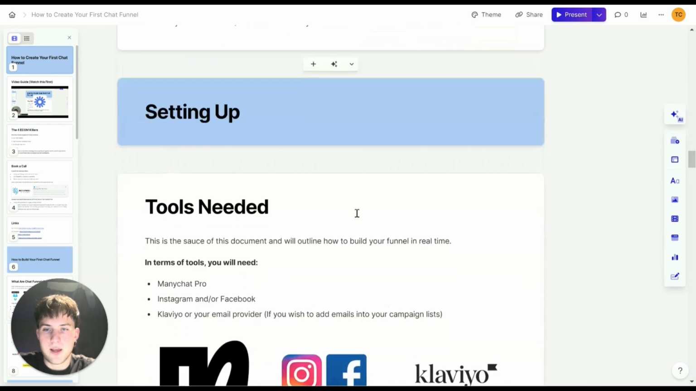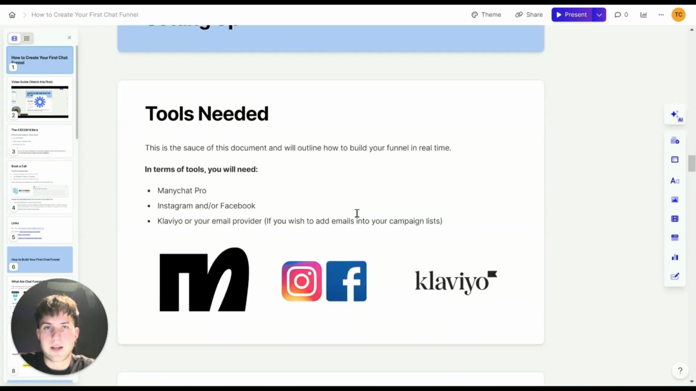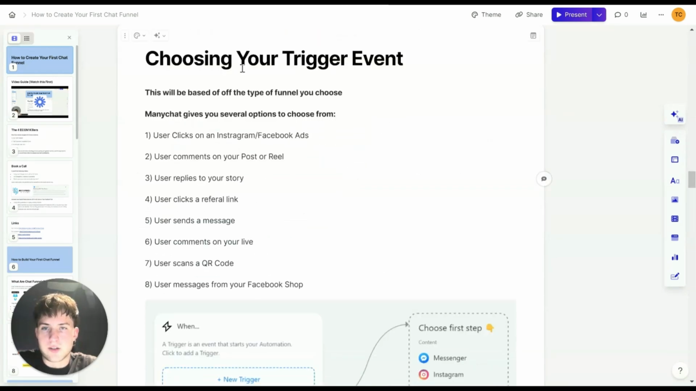I'll help you out. But basically, getting into how this actually works, you'll need Manychat, Manychat Pro, Instagram and Facebook, and then your email provider. Okay, so choosing your trigger event.